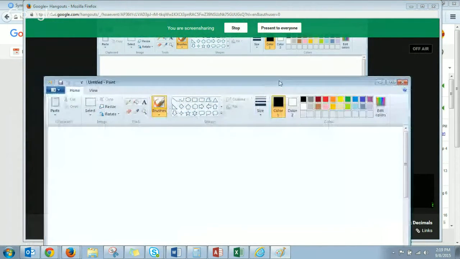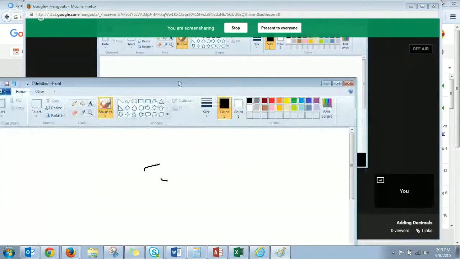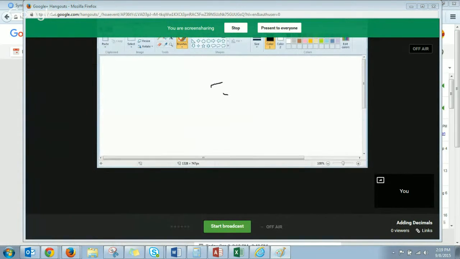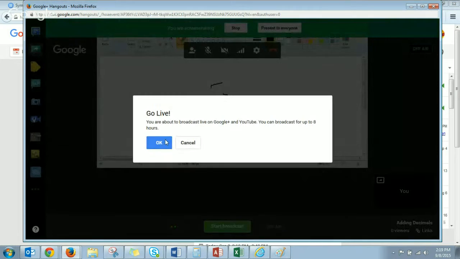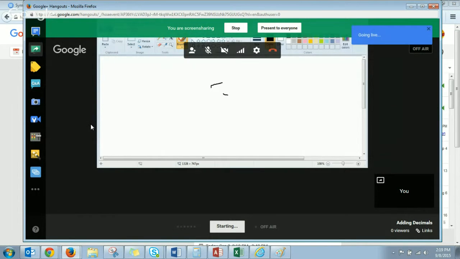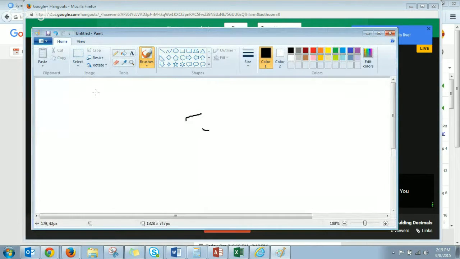So you are showing the Paint program. You are doing stuff on the Paint program and you're going to talk over it. To begin your screen share, to begin your broadcast, you need to press the Start Broadcast button. My tip to you is wait for the second beep, and let's see if it'll do it. Start broadcast, okay. All right. See how it beeped twice? So as soon as you hear the second beep, you can start your math lesson.